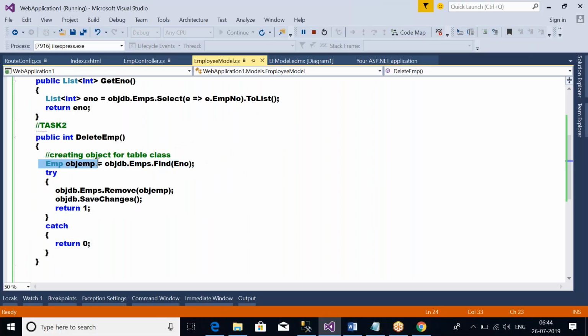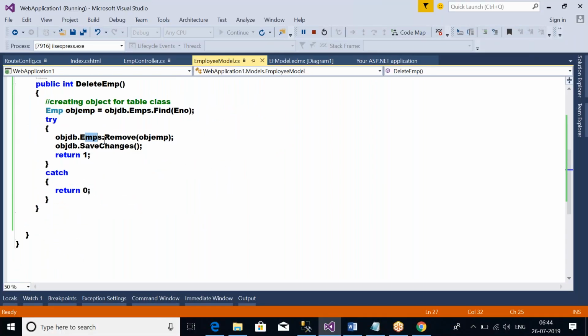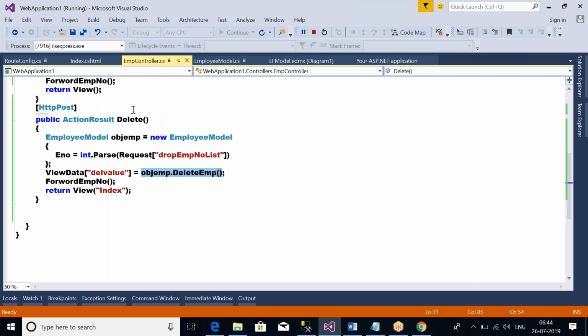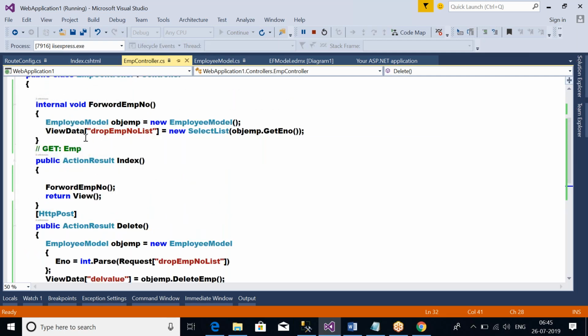333 will be stored into OBJ EMP, and after that we are calling the remove method of OBJ EMP. To that remove method you are passing 333 and it will delete the record. Finally, because of these two lines, the record will be deleted. It will return one to the controller. The controller will store it into view data. After this, it's calling the forward EMPNO method. Now forward EMPNO is again binding the latest employee numbers here.